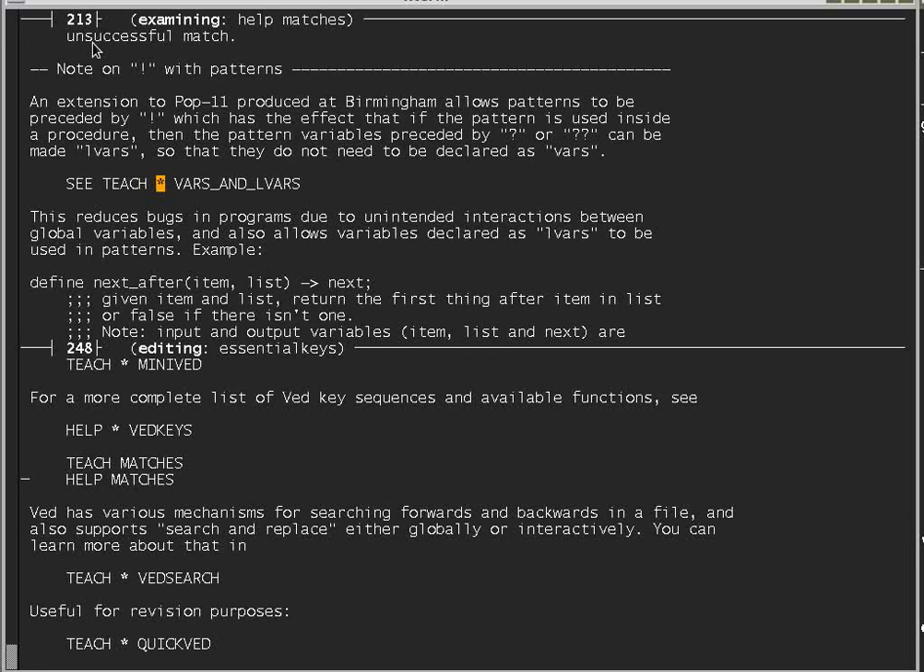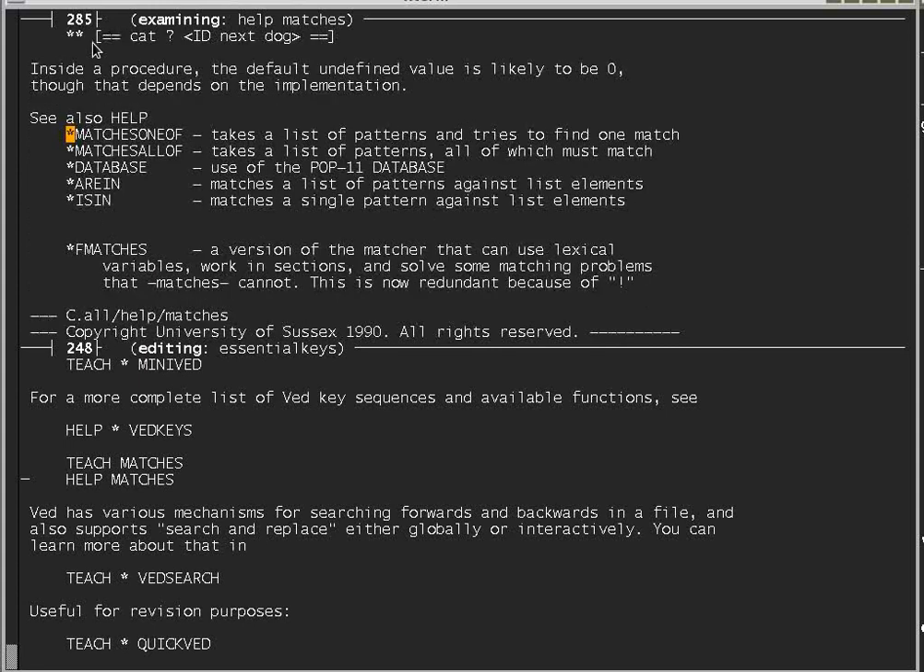So I typed escape N in that file and it jumped to this point. If I type escape N, it'll jump to another one. So in Pop11 and Poplog documentation files, there are a lot of asterisks whose sole function is to help you quickly get to a cross-reference to another documentation file. I'm now going to type escape Q to leave that thing, and that brought me back to my essential keys file.